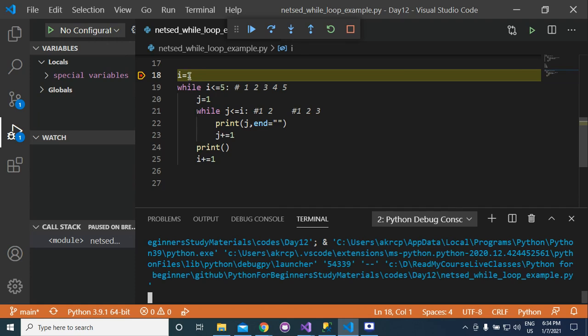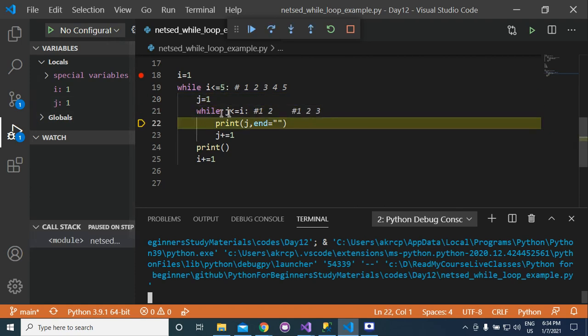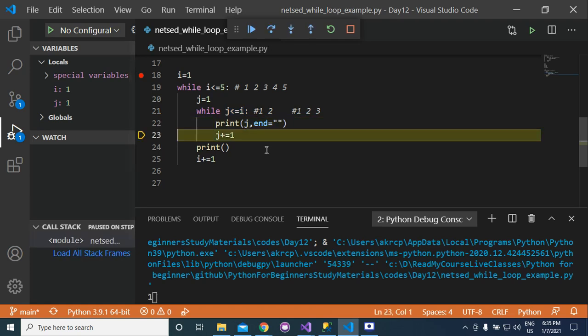So initially the value of i will be 1, then this condition will be true, i less than or equal to 5. Then the value of j is 1, and this condition is true because the value of i is 1 and j is 1. We are comparing j with i, just see that. This condition is true because both are equal.